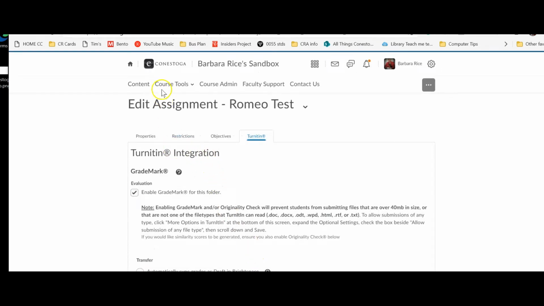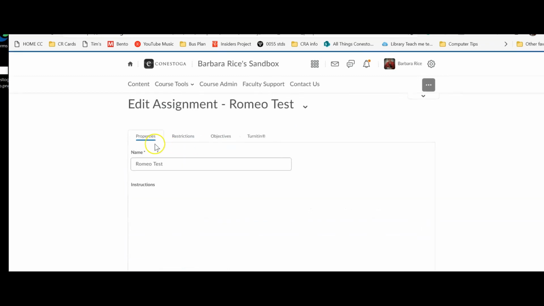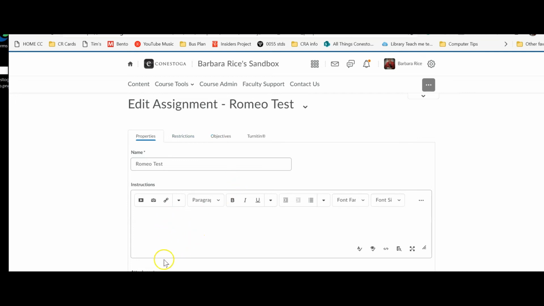We would then go back. We would go Course Tools, Assignments. And you're now going to see here's the Romeo test. You can tell by this that it's been set up to have the Turnitin. If you ever wanted to edit it, you would then edit assignment and that would take you back in so that you can change these things. That's about it. I don't mind going over it, but I thought you might find this would get you started.